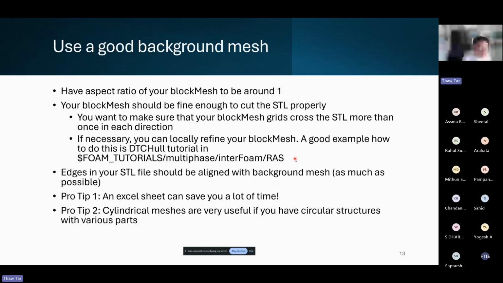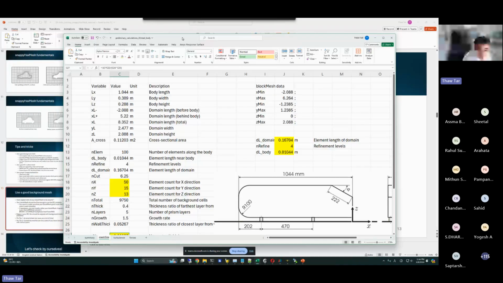Oh, let me demonstrate a little bit. And this is my Excel sheet. And of course, the geometry is the armored body. I input the dimensions for my geometry here, and it will calculate the domain size and consequently the input for my block mesh. So my block mesh should be from here to here.